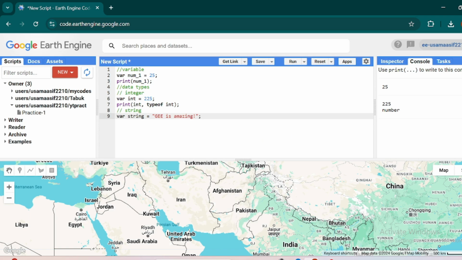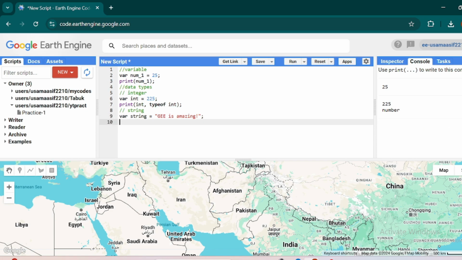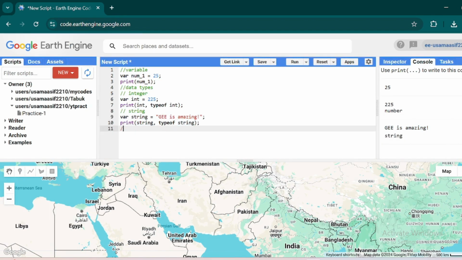If I hit Ctrl+Enter, nothing happens because I did not print this variable in my console. So just copy this one and replace it with this variable. Now if I hit Ctrl+Enter, you can see over here that this string variable stored character data in it, that is 'GEE is amazing', and its type is string. So the next data type is float.